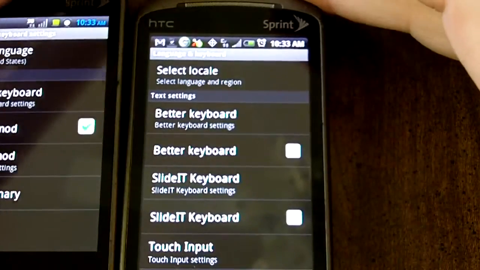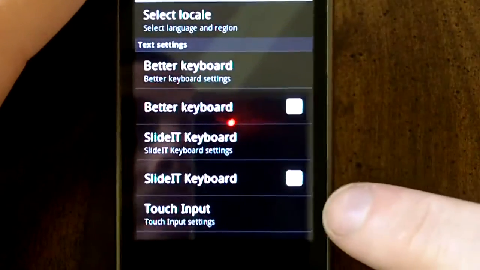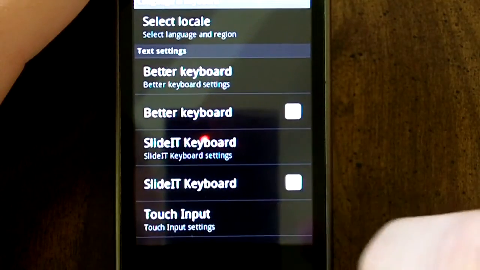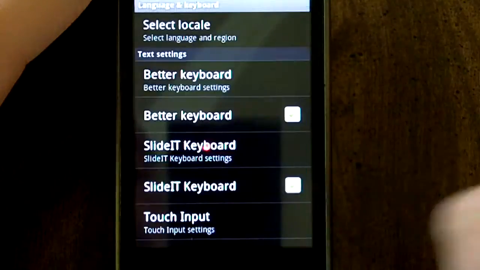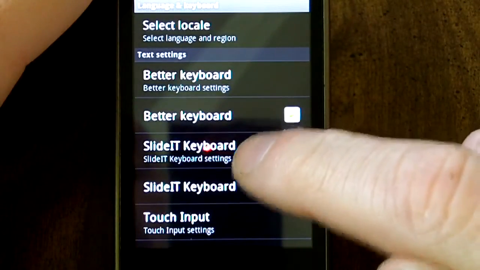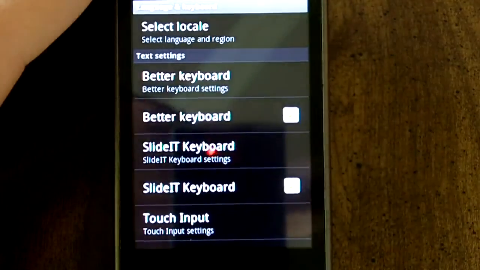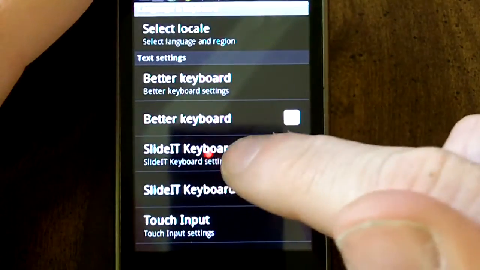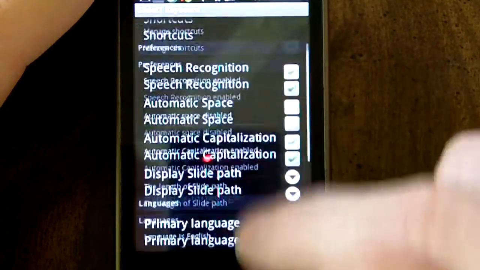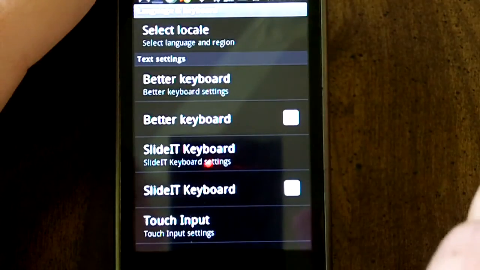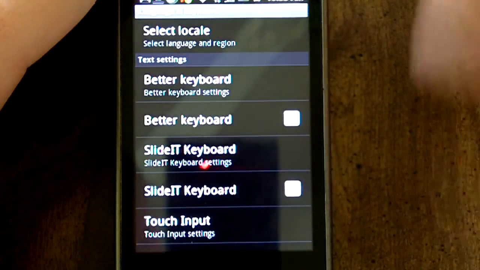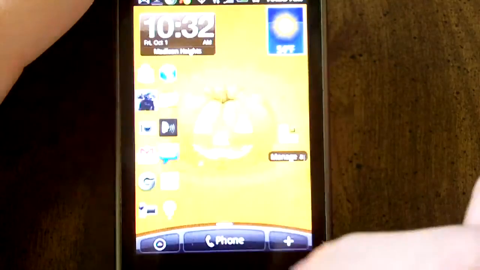But for this phone, let me show you this phone here. I just installed Slide It keyboard. So what we're going to have to do is check Slide It, and it gives you a little warning here. Press OK. Depending on which keyboard you install, most of them have settings where you can adjust different aspects of the keyboard. We're not going to get into that in this video. So all you do is check the box. That doesn't do anything except make it available on your list here.